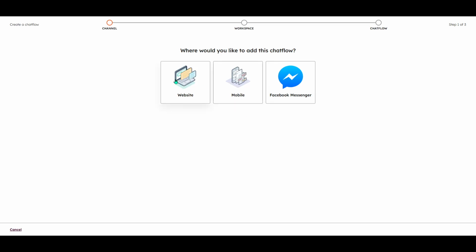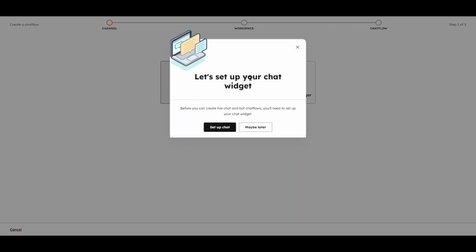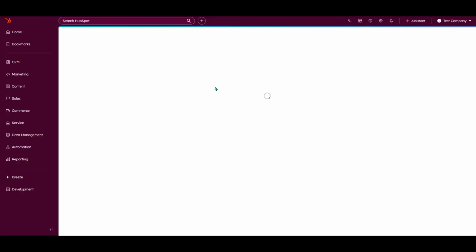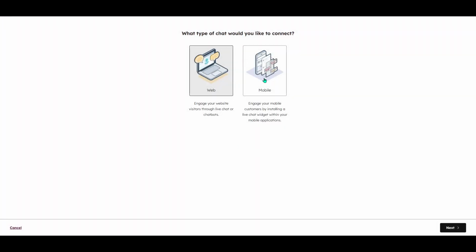Next, choose the channel that fits your goals. You can build a website chatbot, a mobile chatbot, or a Facebook Messenger chatbot. Each option includes its own guided setup and options, so just follow the prompts you see on screen for the type you select. The key is to pick the channel where your audience is most likely to engage, and let the wizard walk you through the specifics.